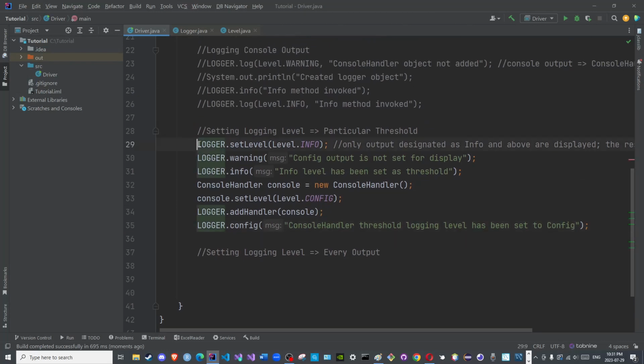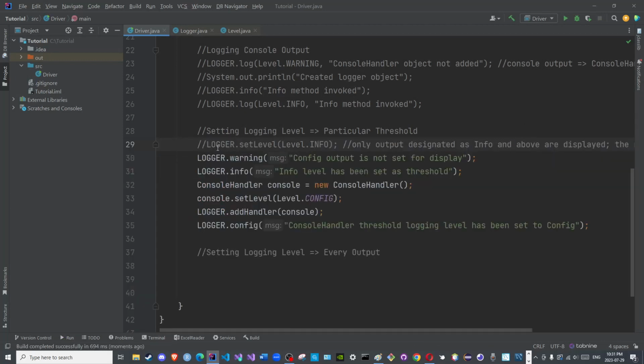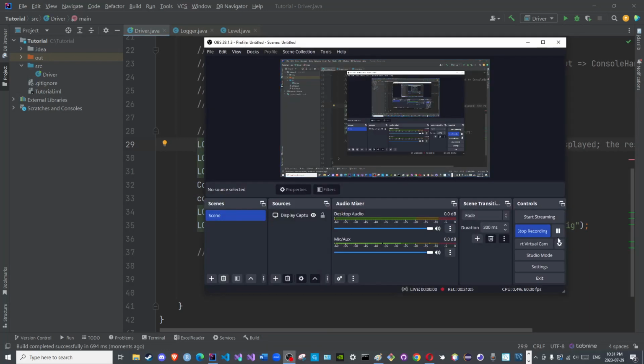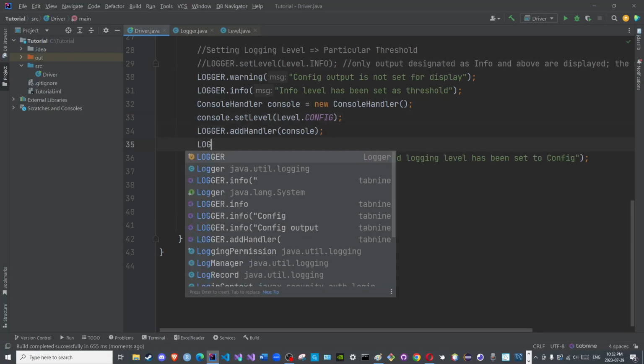Okay, maybe this is the issue. Hold on. No, it is still the issue. Hold on, I will check this. Okay, I discovered my mistake. The reason is this is not being overridden by this. So we have to remove this, then have the logger set the level.